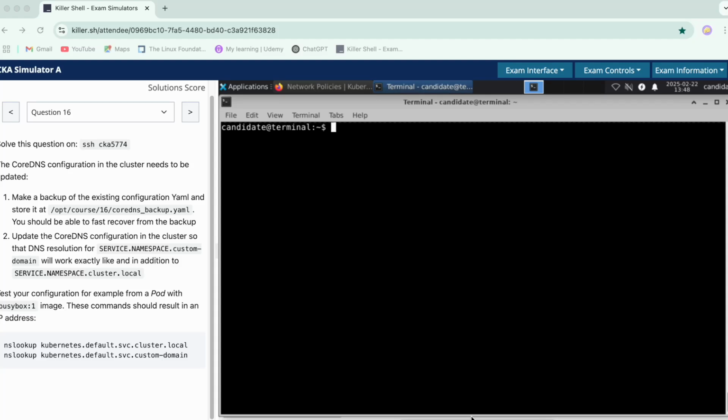Hello everyone, now we'll be starting with question number 16. So this question is related to the CoreDNS, which is a newly added topic in the 2025 update. The first part says that we have to take a backup of the existing configuration and it needs to be stored over here for the CoreDNS.